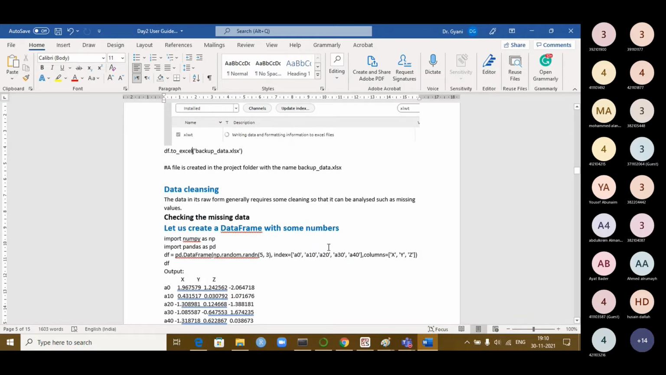Next, let us come to data cleansing. Data in its raw form generally requires some cleaning so that it can be analyzed, such as handling missing values. Usually whenever you get data, as I have already shown you in the Titanic data set, you have some NaN values, some missing values. If you want to perform some operations, these NaN values may be a problem for you. So you must remove them or modify them. There are various options available.